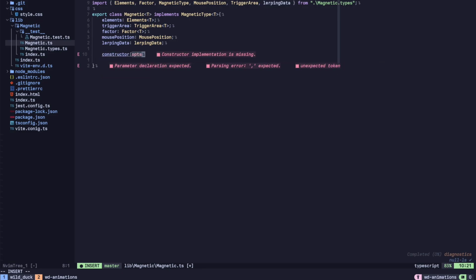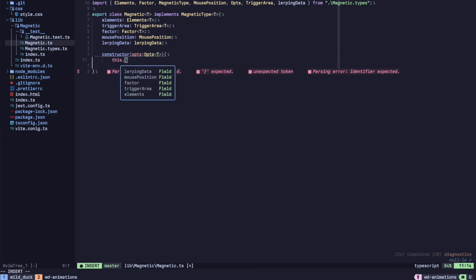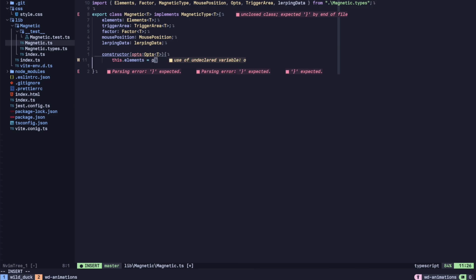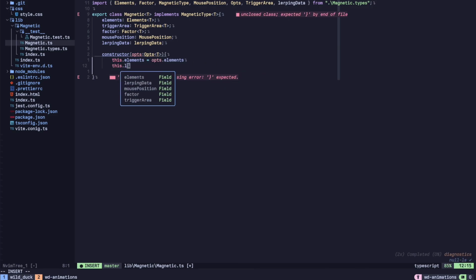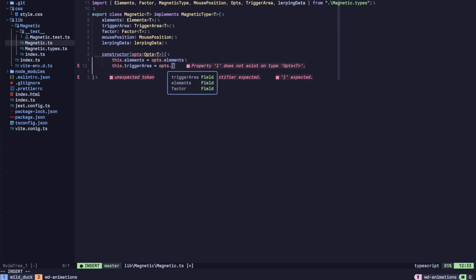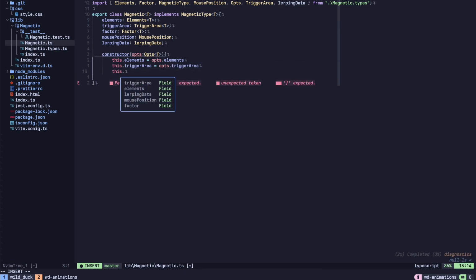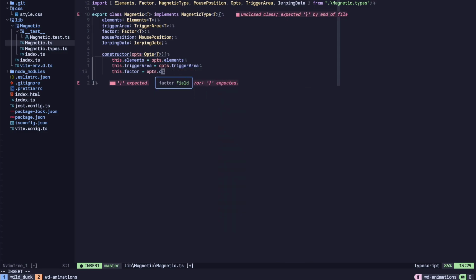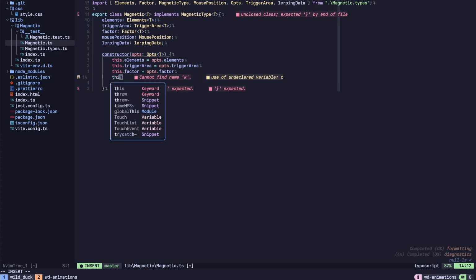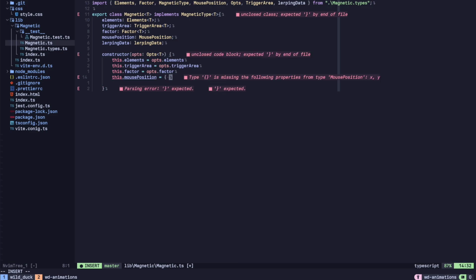This constructor is going to have an opts, which is a type. We're going to pass the generic T. We're going to have this.elements equal to opts.elements, and this.lerpingData. It's just going to be the trigger area equal to opts.triggerArea, and this.factor equal to opts.factor. Okay, we're going to have this.mousePosition equal to, we're going to initialize this value, x equal to 0 and y equal to 0, and we're good.